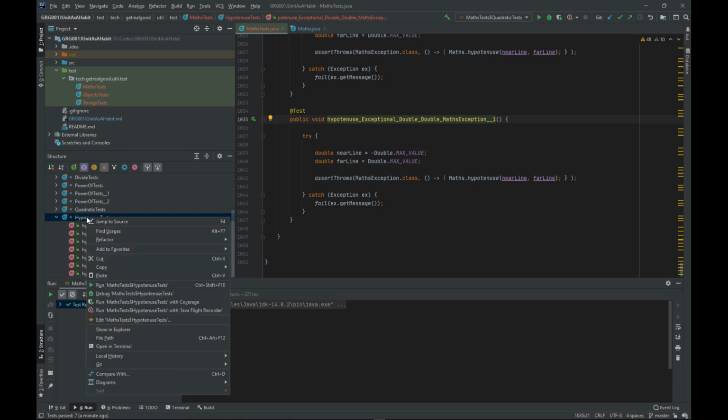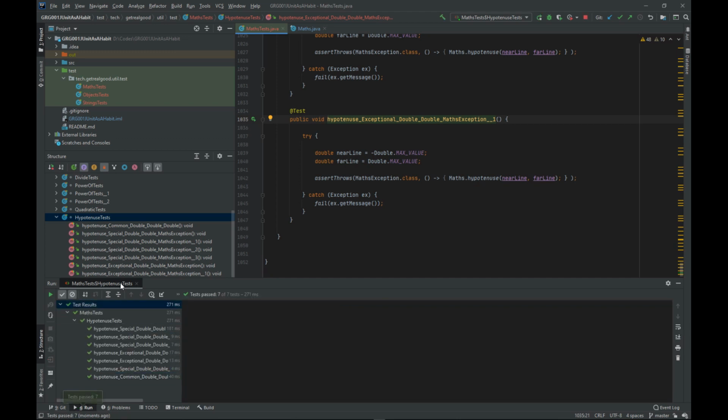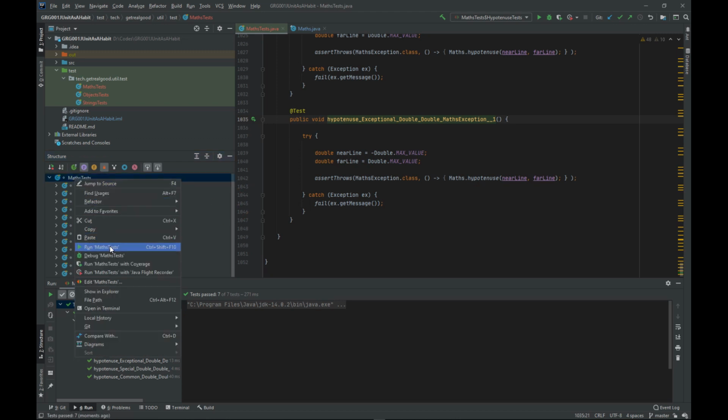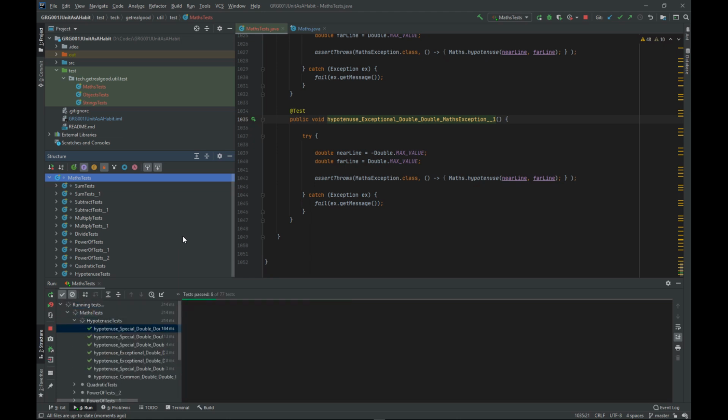So let's see that our hypotenuse tests run okay, that we don't have an overload issue here, and we don't. And lastly, let's check that all the unit tests of the MathsTests test class perform correctly. All 77 of them run just fine.